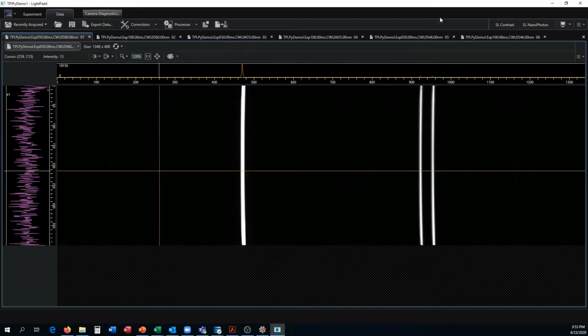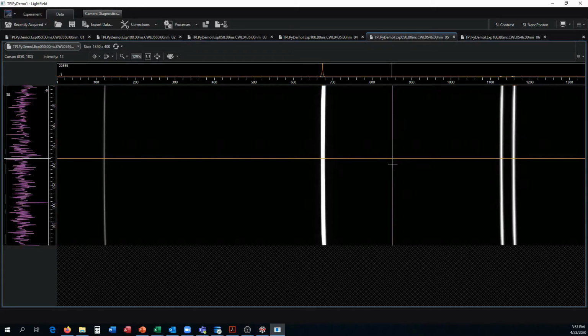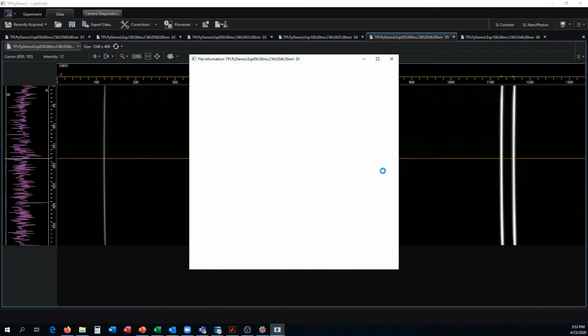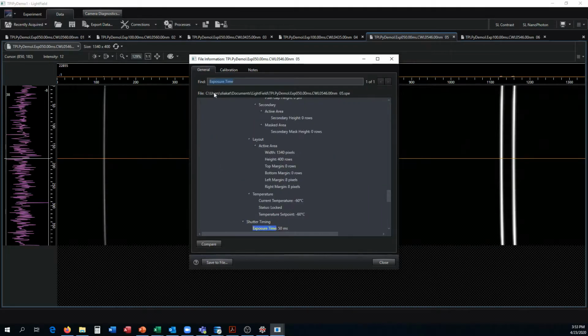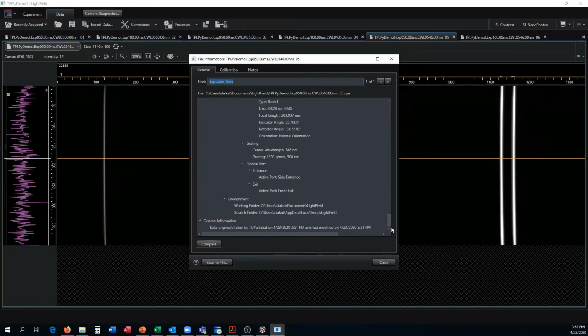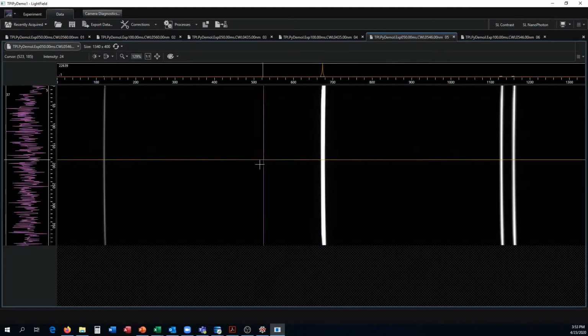So let's go to another one. Let's just pick that guy, 546. So this is at 546. Again, let's look at the exposure. That's again 50 milliseconds, just like we said, and grating position 546 center wavelength. So you can see that the automation did everything correctly.